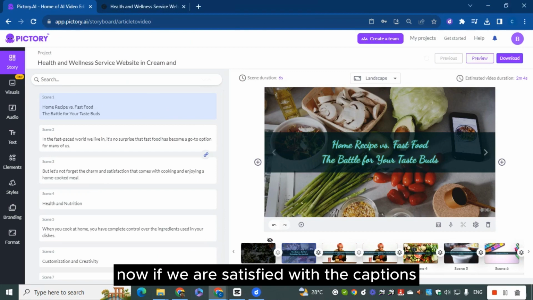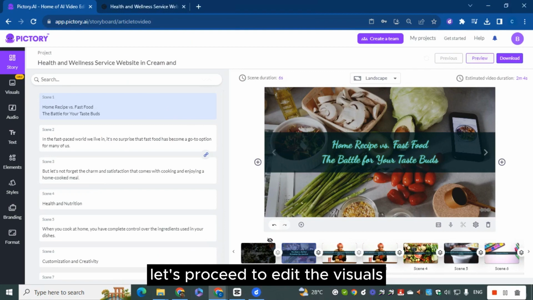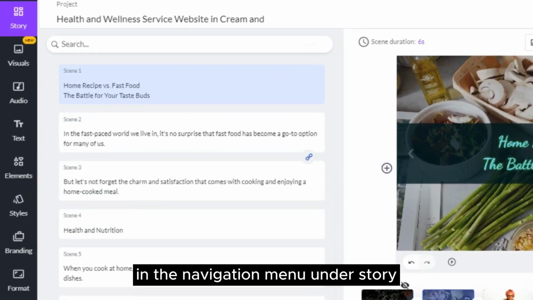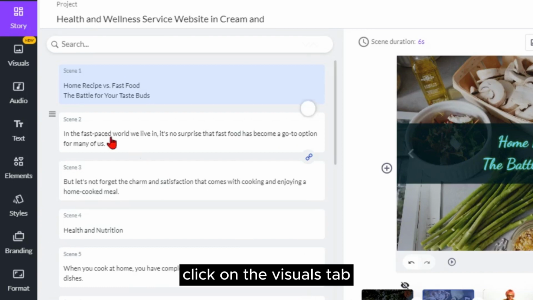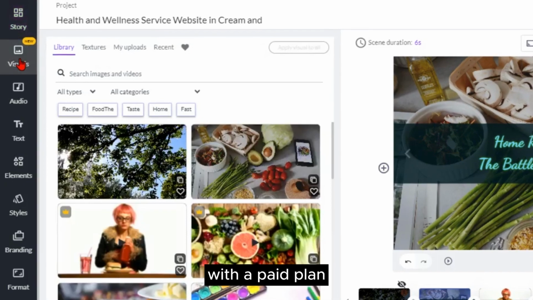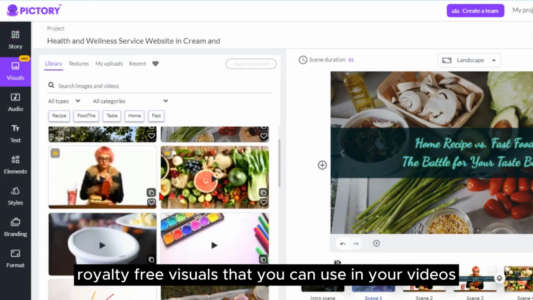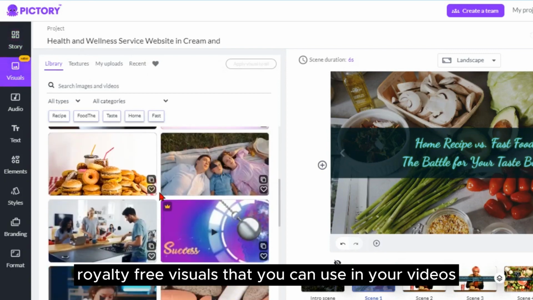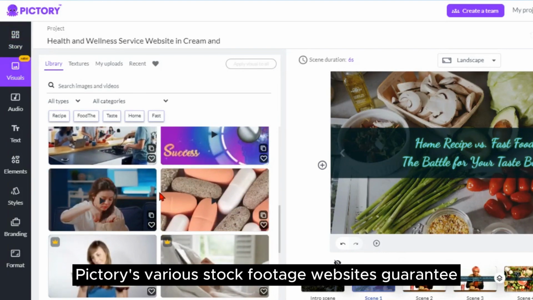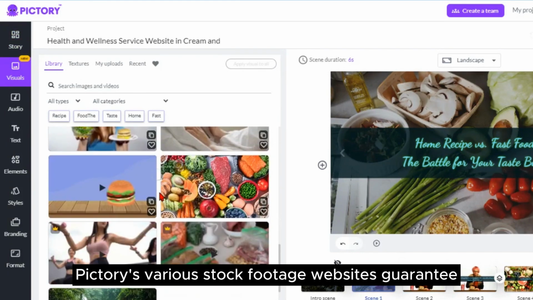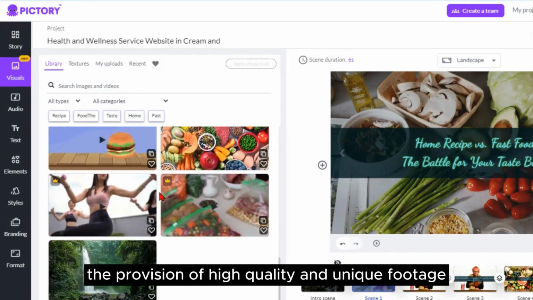Now, if we are satisfied with the captions, let's proceed to edit the visuals. In the navigation menu under Story, click on the Visuals tab. With a paid plan, you will have access to over 3 million royalty-free visuals that you can use in your videos. Additionally, Pictory's various stock footage websites guarantee the provision of high-quality and unique footage.